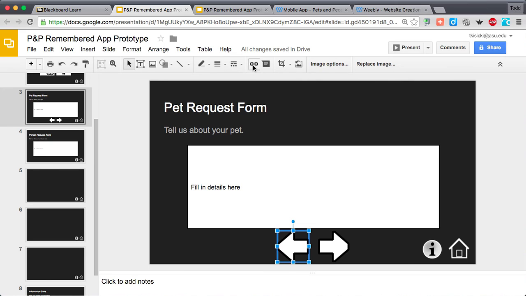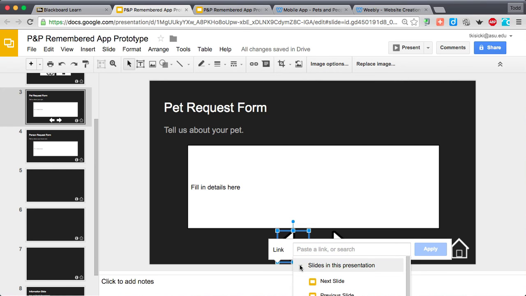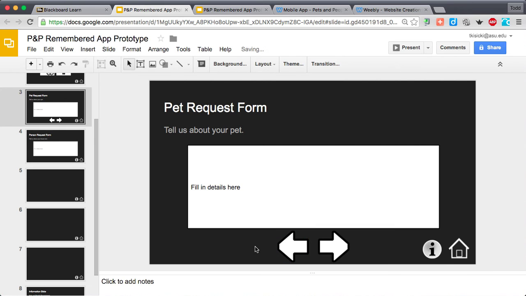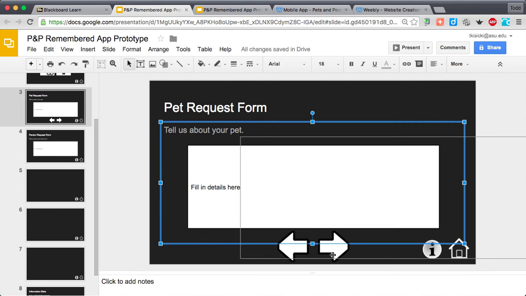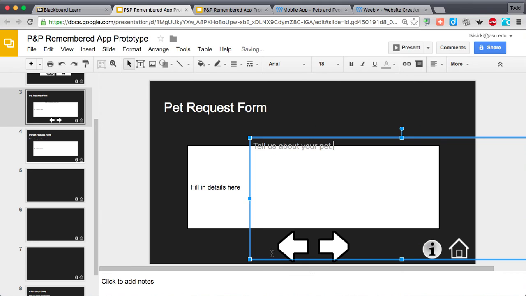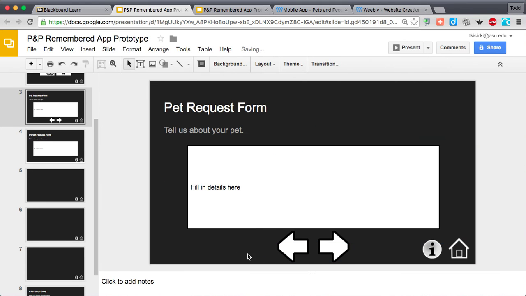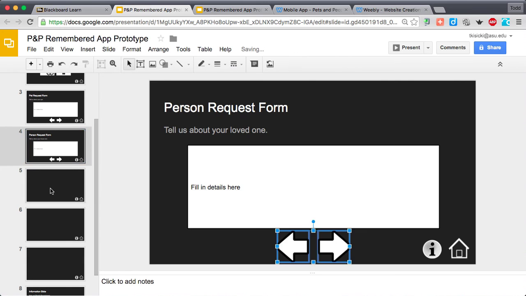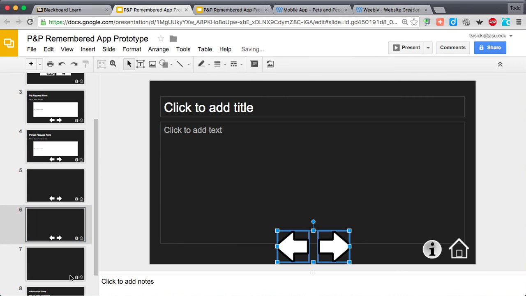So I'll do it again: link, previous slide, and apply. Okay. Now I can copy and paste these onto my next slides if I'd like, and I could probably do it onto a few more slides. Okay. So you kind of get the idea.